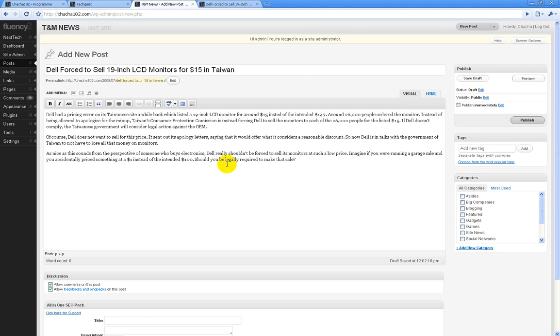Now, if you've ever used a word processor like Google Docs or Word or almost anything, you'll be familiar with bold, italic, strike-throughs, lists, aligning stuff, and just general things like that. You'll probably be very familiar with those. And they work the same way in WordPress.